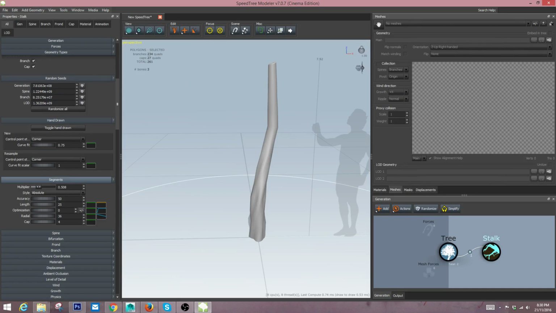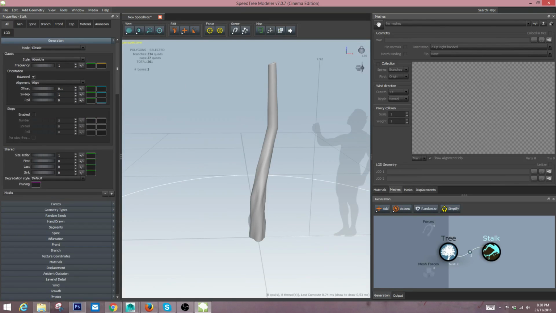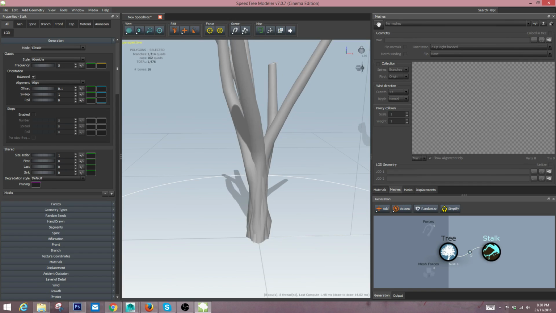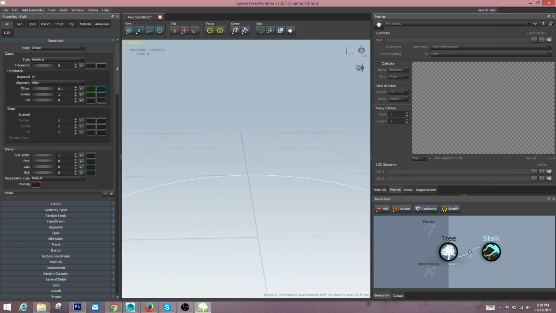We'll come back to the segments, but first we're going to go up to generation. Under here, you've got a bunch of different attributes that control frequency, which is how many of an object you have at this node, orientation, steps. We'll cover these when we get to the flower. But the one we have to deal with the most right now is the size scaler. So we've got to get this guy smaller, the plant size.